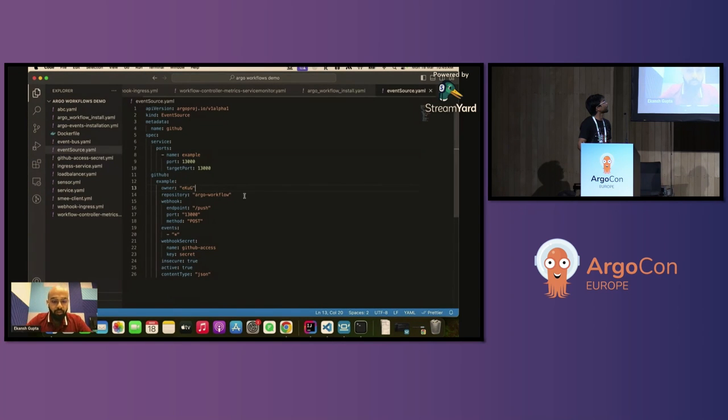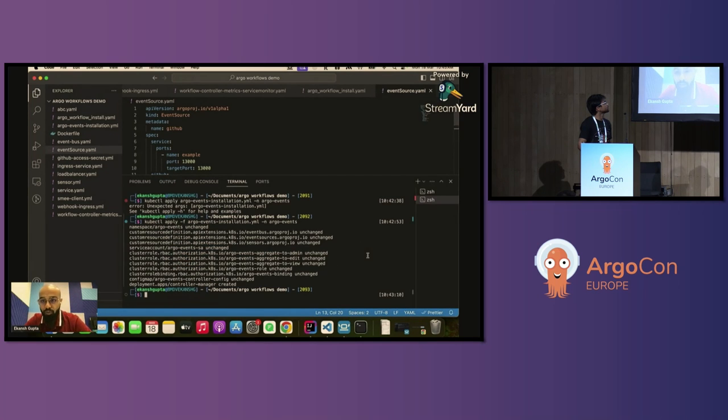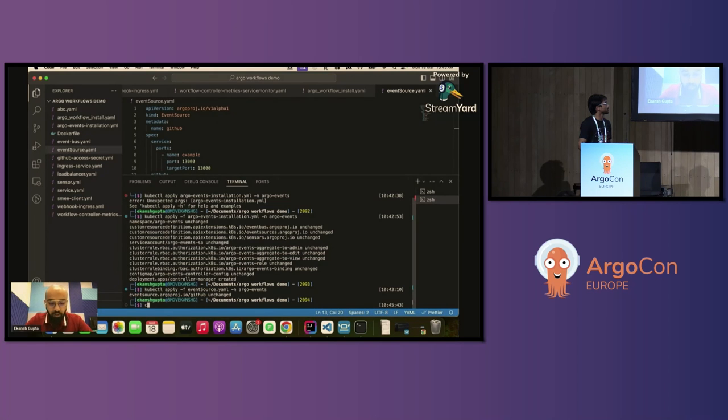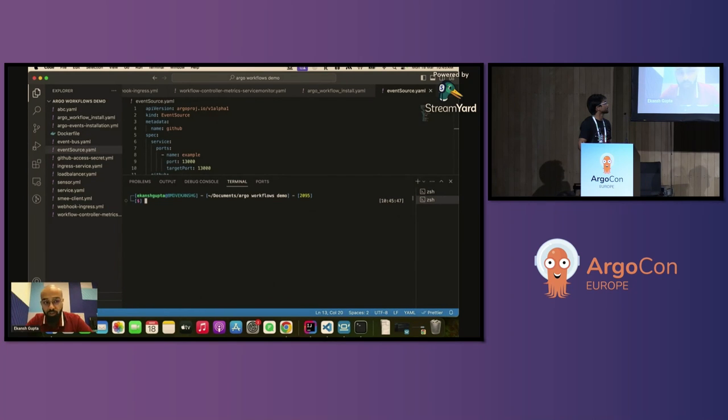Let's start with installing the event source. I have already created the secrets. I am not going to show you the secret because it's obviously my GitHub secret. But I'm going to install the event source first. So kubectl apply -f event source. And we are done with that. Now I'm just going to install the sensor as well. kubectl apply -f sensor.yaml -n argo-events.